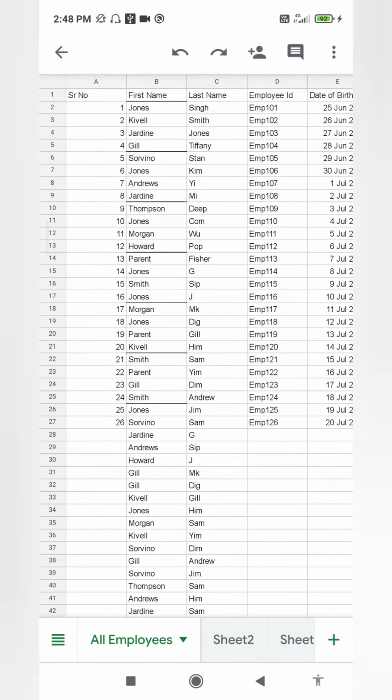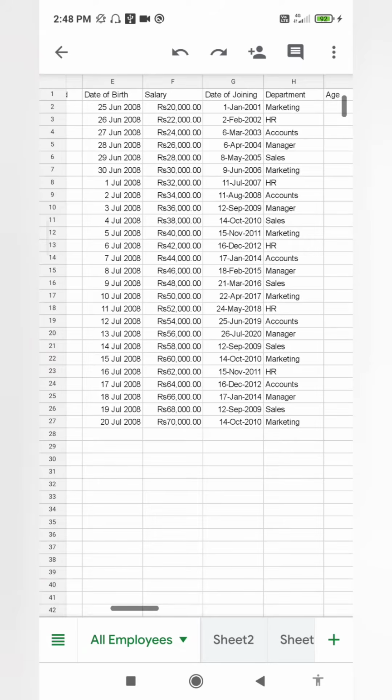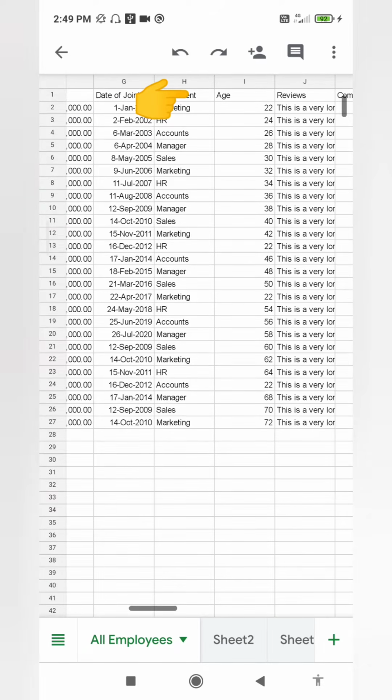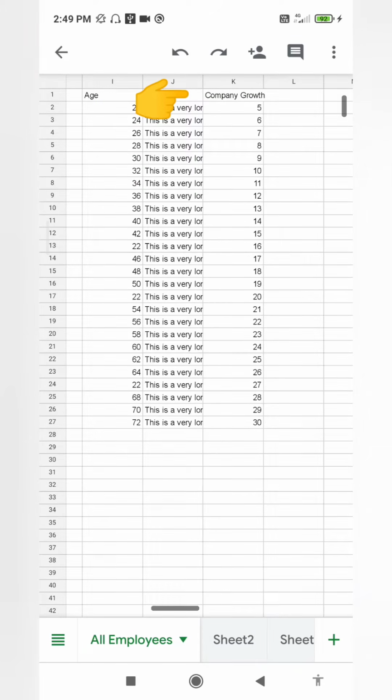So guys, I have completed this Google Sheet. I have added first name, last name, and some additional column heads like date of joining, department, age, reviews, and company growth, some values to add a column chart here. That also we are going to cover in this video.